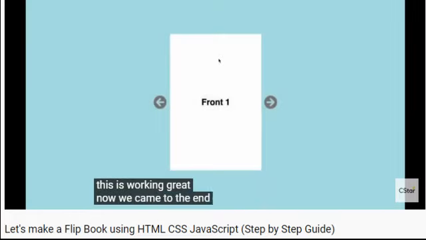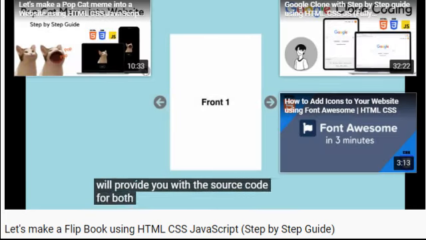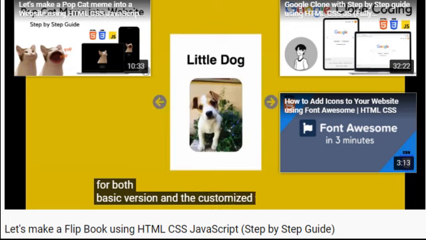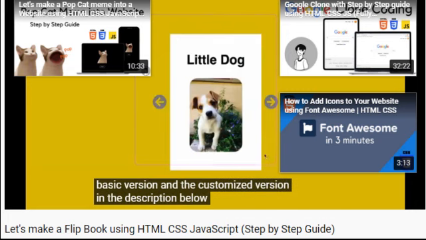Now we came to the end of the tutorial. I will provide you with the source code for both the basic version and the customized version in the description below.